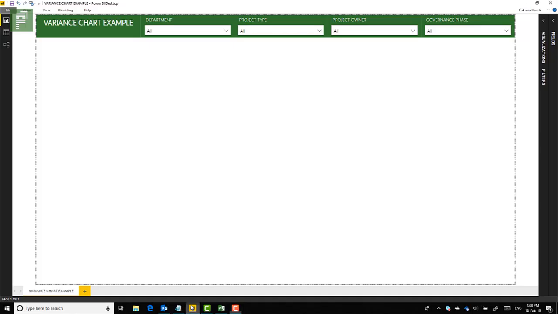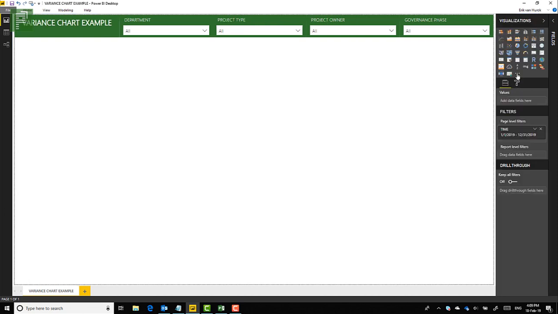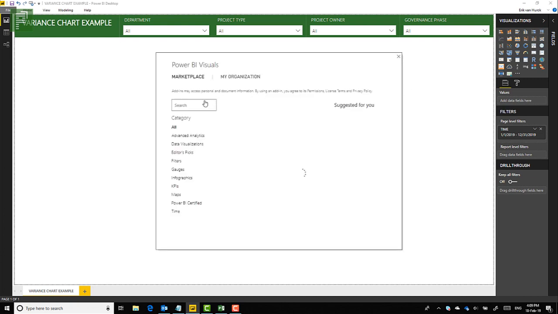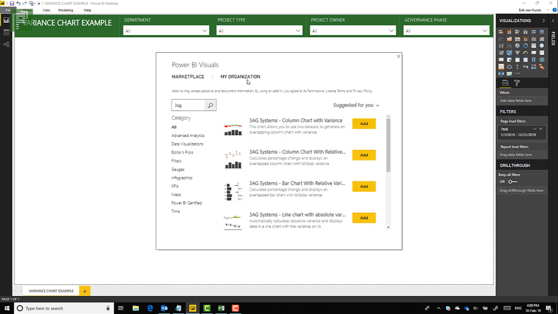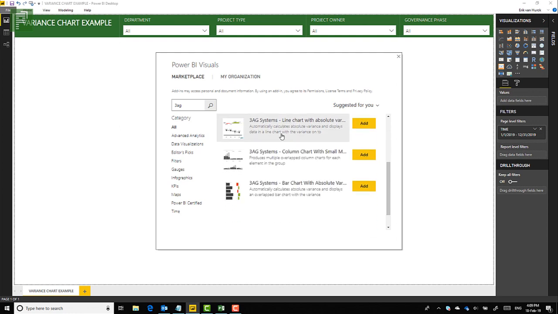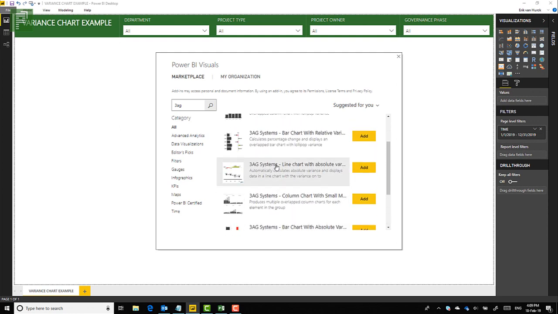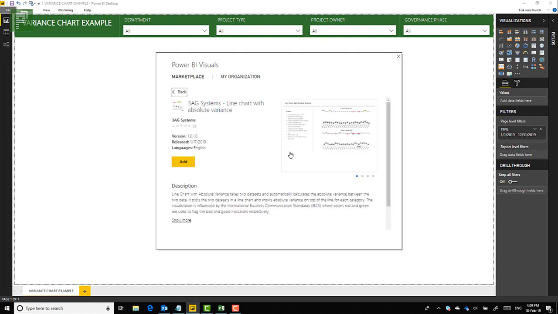So first off, I'll head over to my Power BI desktop and I created a report based on the content pack. So the first thing that I'll do is I'll pull in the visual, and to do that, I'll click on the ellipsis and I'll say import from marketplace. Now what I do is I go to free AG, and these guys are active. So these guys have a number of visuals all related to variances, it seems. But I'm typically interested in this one, the one that was shared during the last Power BI update. So let's click on add.